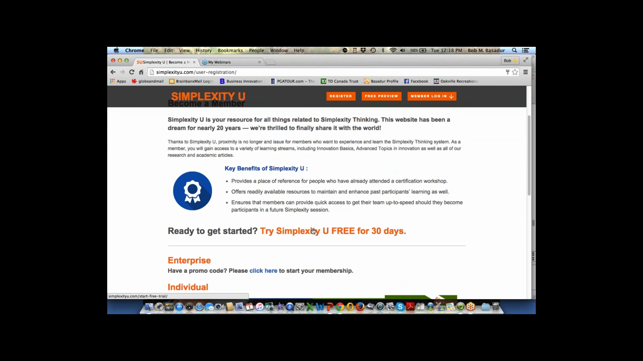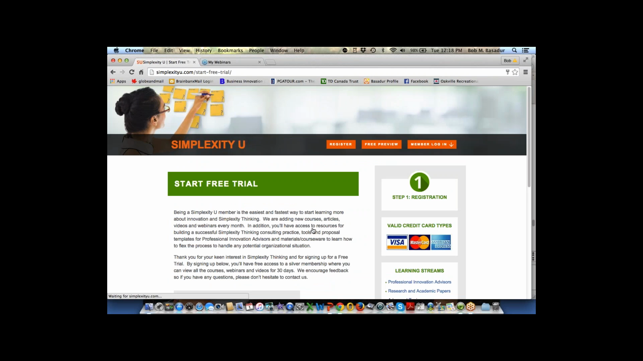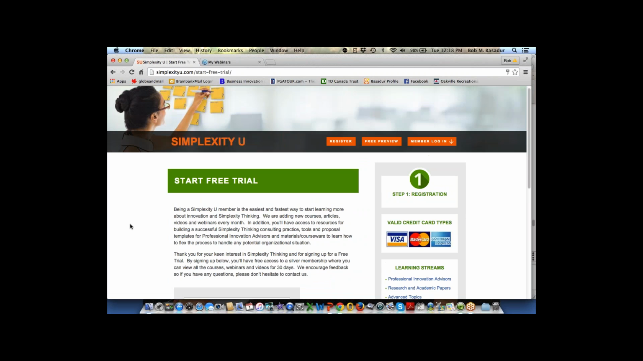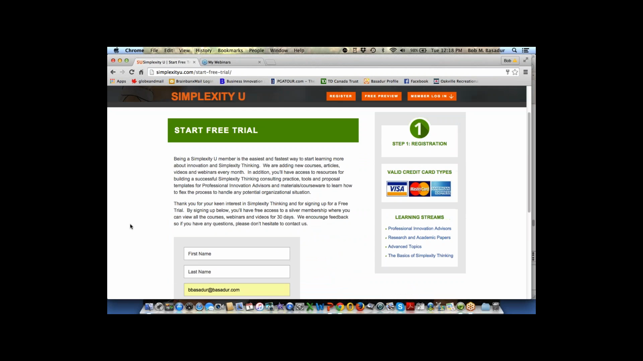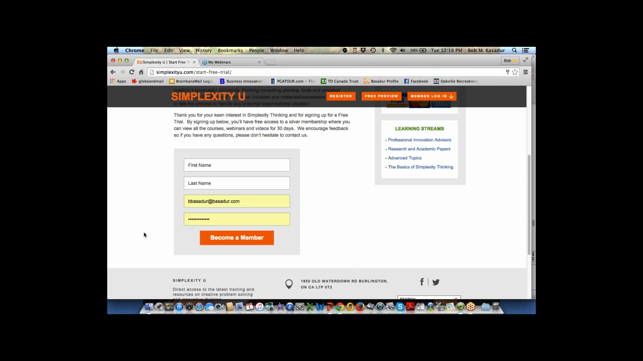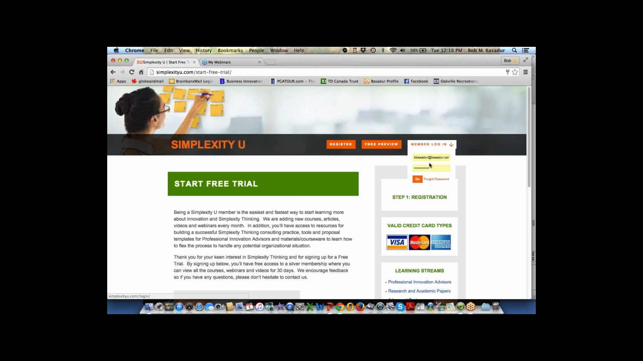There's some of the pricing information. There is a "Try Simplexity U free for 30 days" tab here. So I encourage everybody attending today to do this. You can start a free trial, and you can access Simplexity U for 30 days, and it doesn't cost anything. All you have to do is come up with a username and password, first name, and become a member. So it's pretty straightforward. I just want to let everybody know that exists.